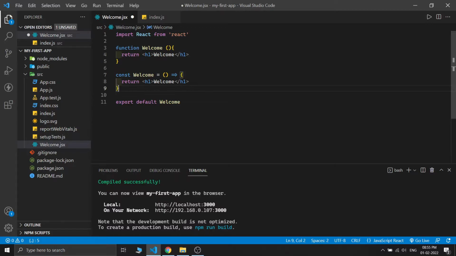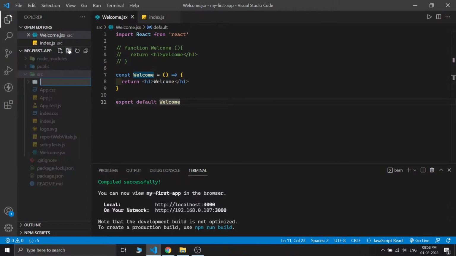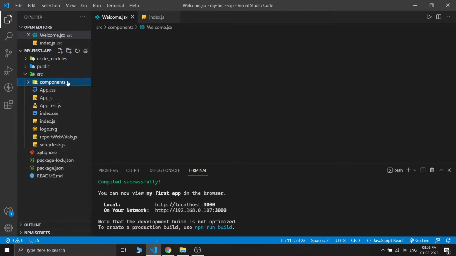We will see this type of function representation throughout this course, and it is recommended by React developers. So I have commented out the previous, old way of defining the function, and from now on we will define any function with the ES6 syntax. It is a recommended way to put all of these components into one folder called components.